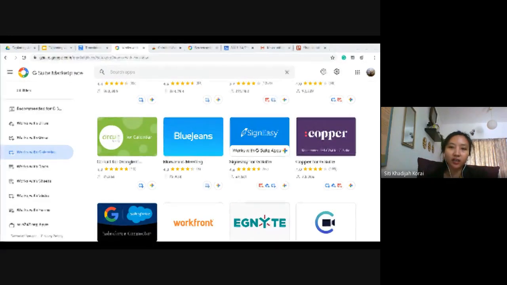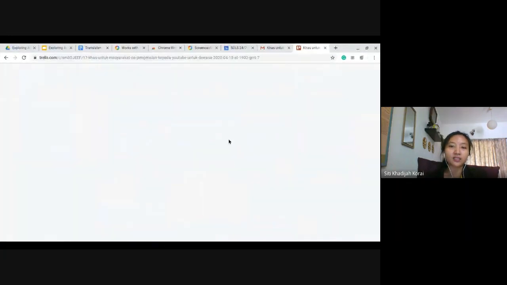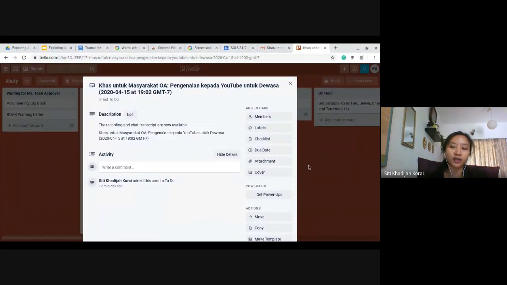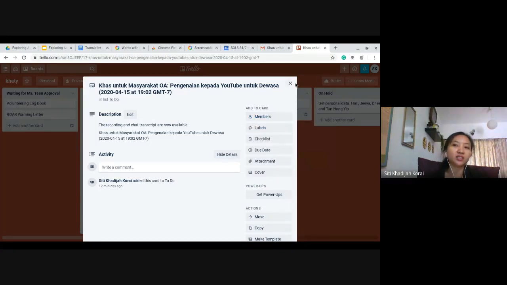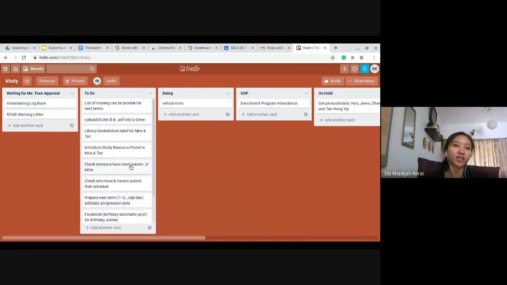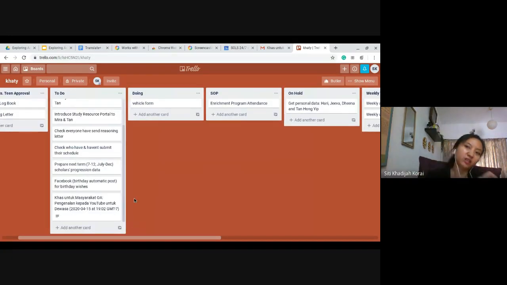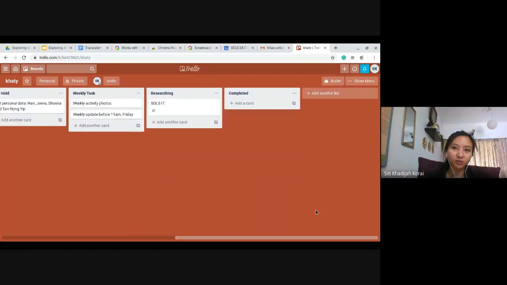Trello, okay. I use Trello more like a to-do list, and I can also share it with my colleagues and my friends. So here I have a few to-do lists. This is a card, so each one is a card. I have plenty. It's more like a post-it note, I would say.